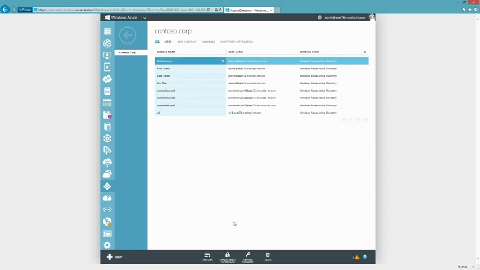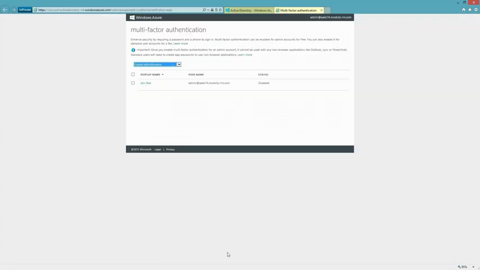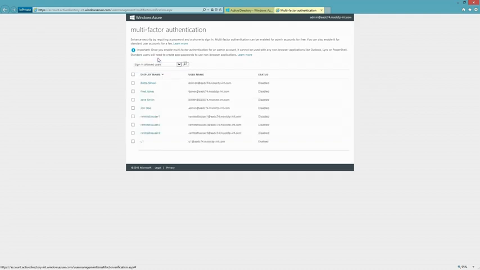Or manage multiple users by clicking Manage Multi-Factor Auth at the bottom. Here, you can manage multi-factor authentication for administrators and end users. If you're only using multi-factor authentication for global administrators, you can do so at no charge. In that case, there's no need to create a multi-factor authentication provider.